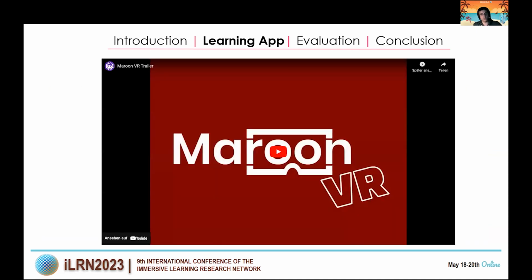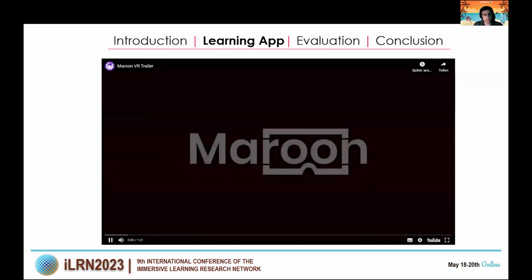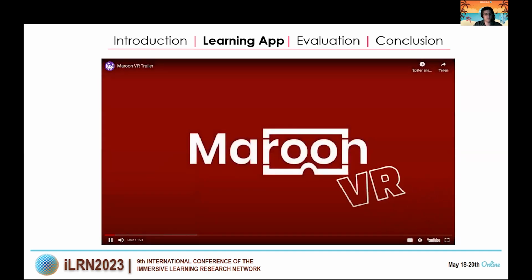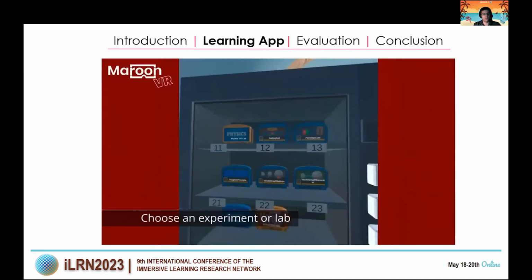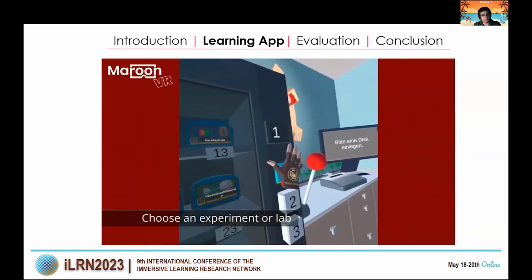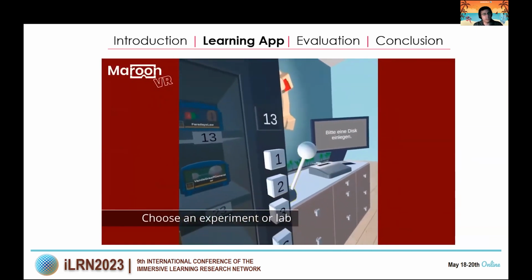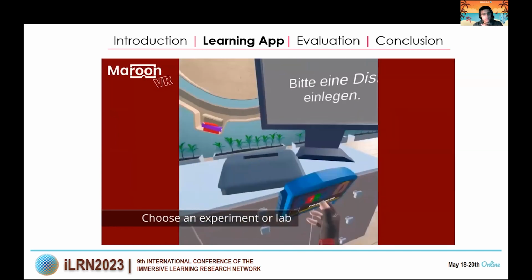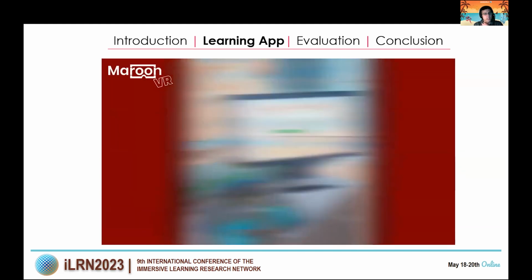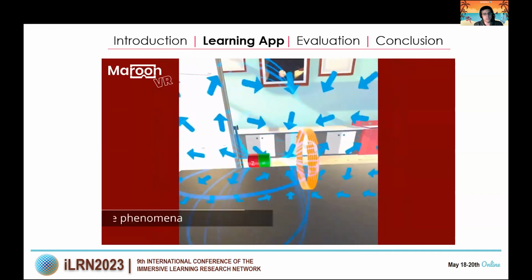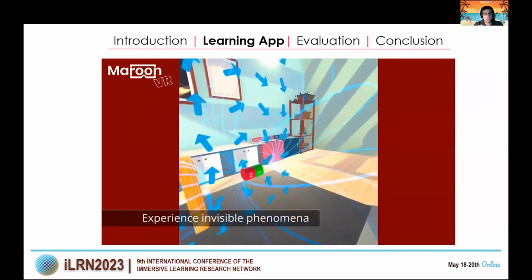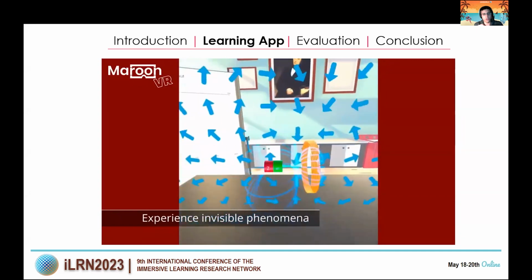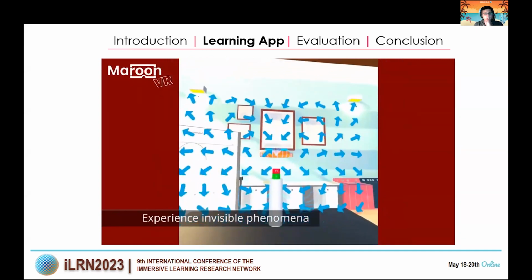So now I can also show you a very short demo video of the Maroon lab. This is how the user starts. It's in a menu room where the user can just select one specific experiment or a lab, just putting the cartridge in the slot. Then the user is teleported into the room where I can interact with the simulation and change different parameters.